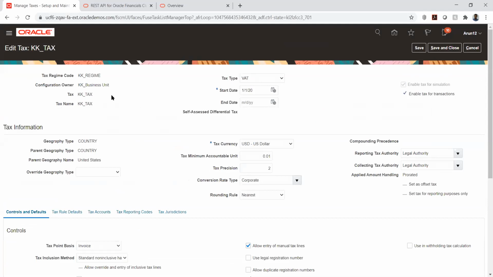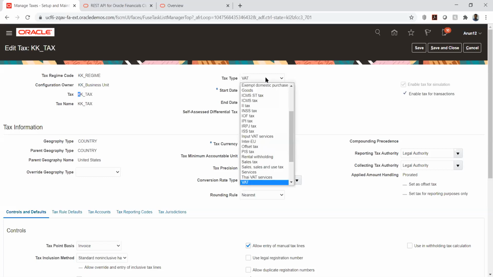So I have selected the tax regime that we created in the earlier setup. This will be defaulted based on the configuration that we set up earlier. I just gave the tax name, and from the list I can select the VAT. If we have new things, maybe the GST part, if you want to add, we have a lookup.